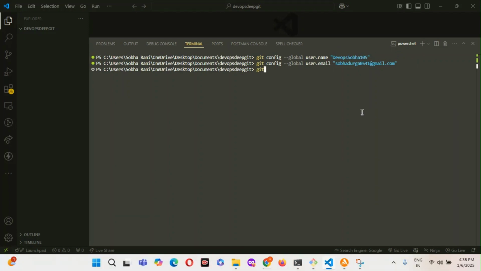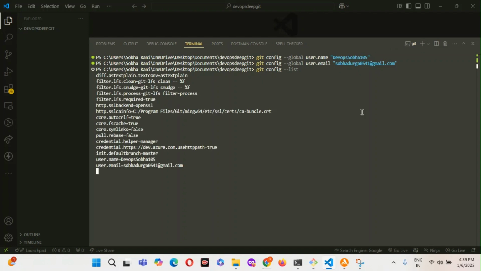The next command is git config --list. Just click on this list. It will show your username and email. See, the username is DevOps Shobha and the email ID is Shobha Durgas. So it is configured.